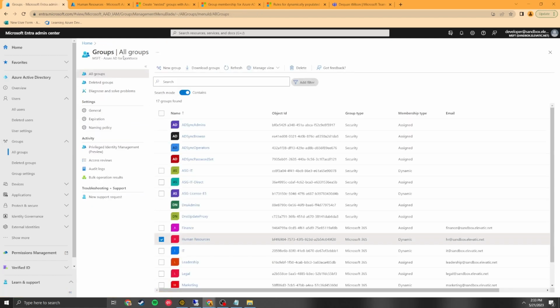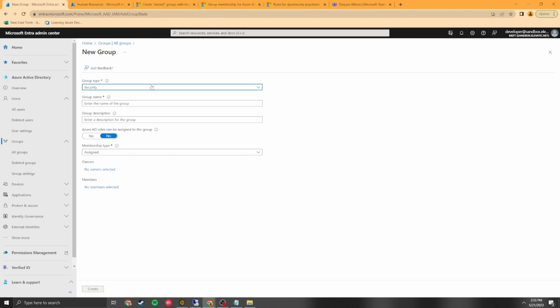So what I'm going to go ahead and do first is make a couple of security groups here. Keep in mind, you can't nest a Microsoft team with another Microsoft team, so it has to be a security group you're going to use here. So I'm going to make one called ASG-HR-Dynamic. That'll be the HR Dynamic group. As you can see, I may have already done this tutorial before.